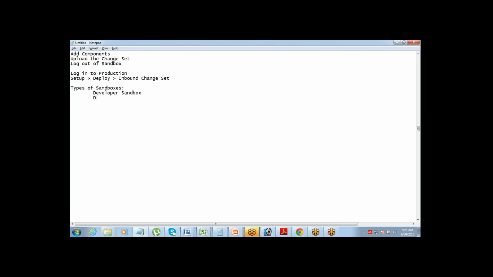Okay. Then we have a developer pro sandbox. Then we have a partial sandbox, and then we have a full sandbox. As I told you, sandbox is basically used for development and testing. So sometimes what happens, you will give the sandbox access to your developer.